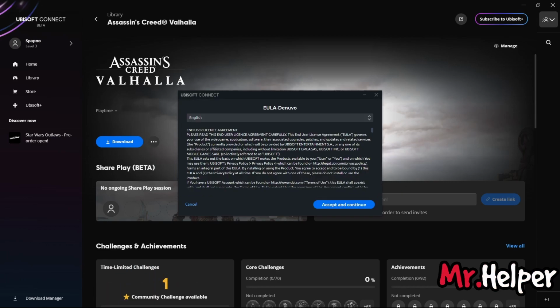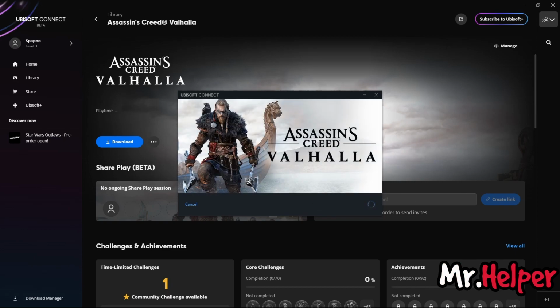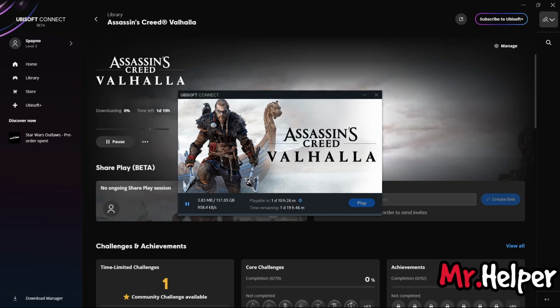So this is the end user license agreement, EULA. If you agree with that, then click on accept and continue. So as you can see, it requires 151.05 GB of disk space on your computer. This is surely going to take a lot of time, and I don't want to keep you waiting for the next 1 or 2 hours to show you how long it took me to download and install Assassin's Creed Valhalla. So I'll talk to you once my download completes.